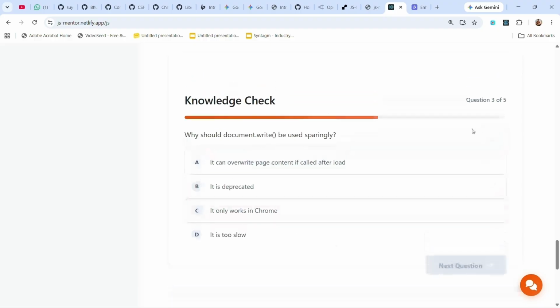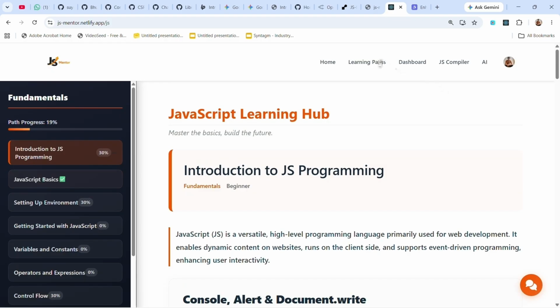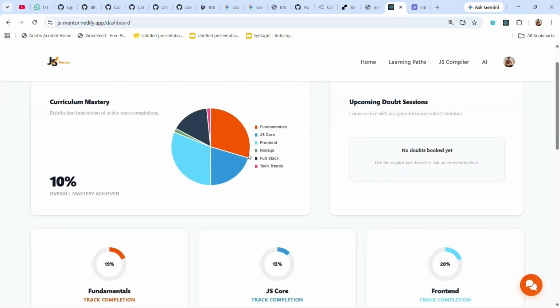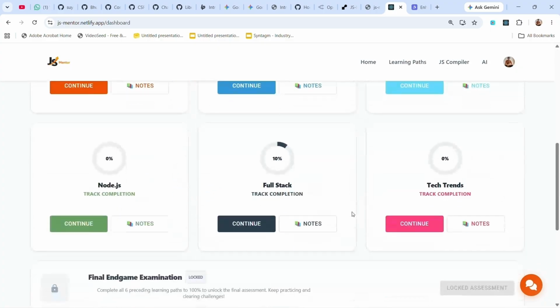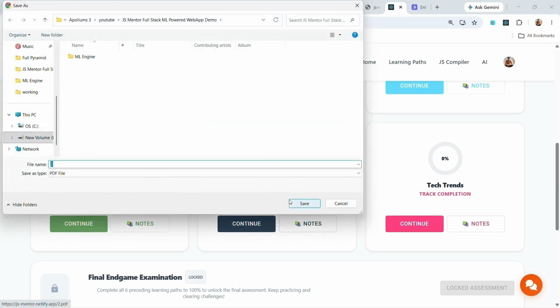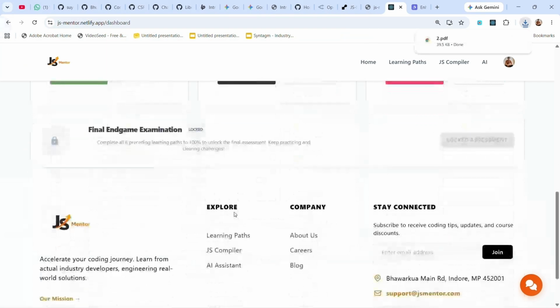Now I'm going to move to another page. I'm not going to complete this quiz. So let's move back to the dashboard. In the dashboard, there are also notes, as you can see. There are some PDFs attached right now. These PDFs you can download and see what particular notes are provided to you by the trainer.